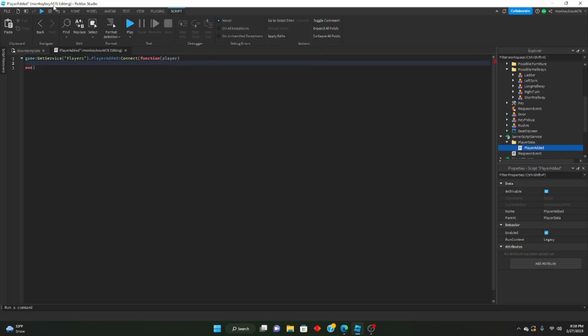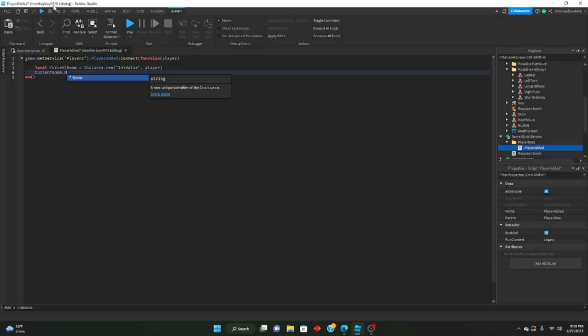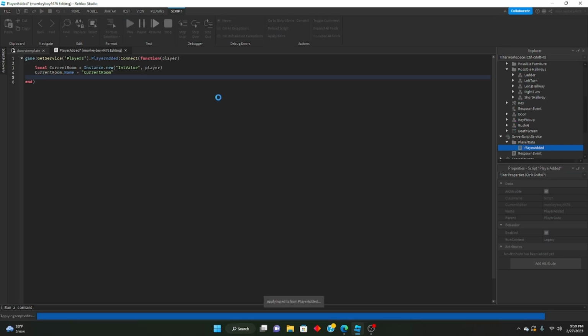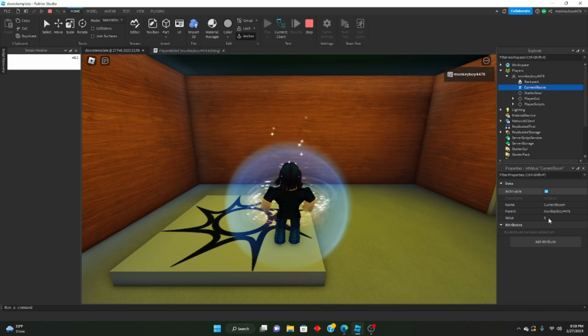Player. We'll say local current room equals instance dot new int value, and then we can just put it inside of the player. We say current room dot name equals current room. So now if we hit play, there should be a value inside of our player called current room, but we need to change this value to whatever room you're up to.